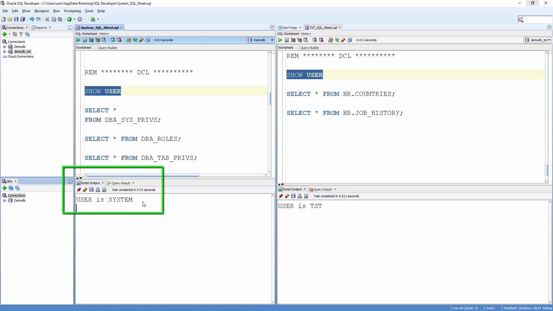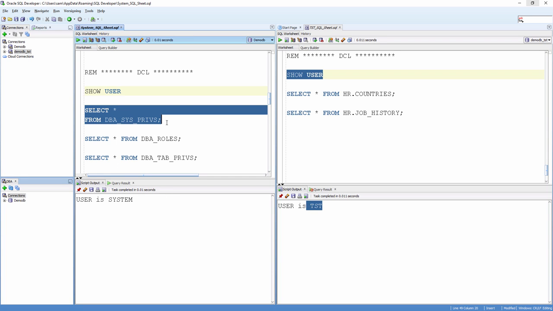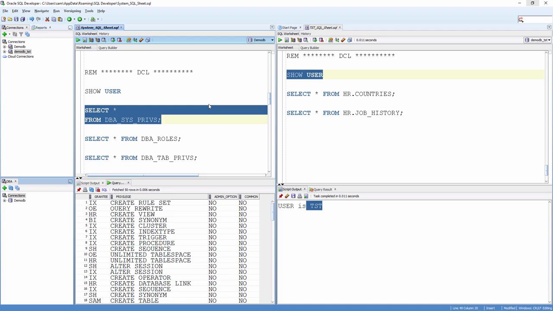This is system user's window and this is test user's window. Run select star from DBA_SYS_PRIVS to see all the system privileges that have been granted in the system. Run select star from DBA_ROLES to see all the roles that are present in the system.